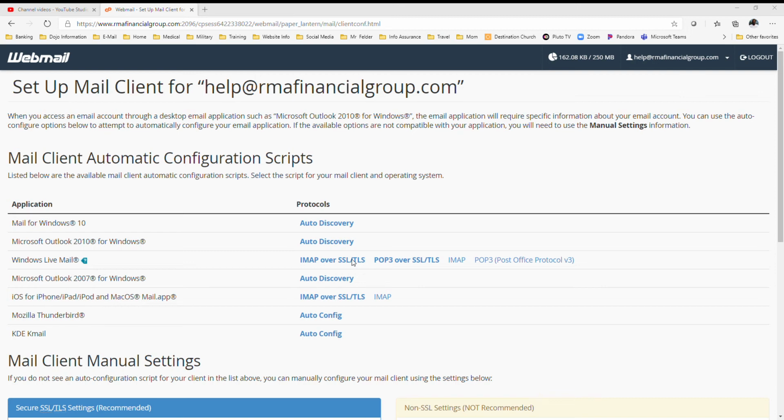So I'm going to click. I'm going to type in my full email address. Send your message using this name. So whichever name you want to call it, I'm going to call it RMA Work. And then I'm going to put my password in, and click sign in.